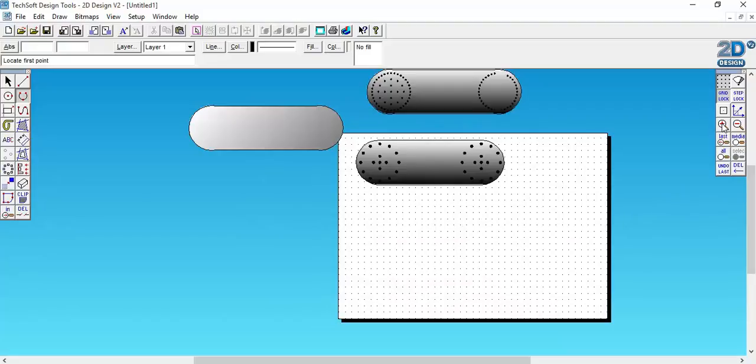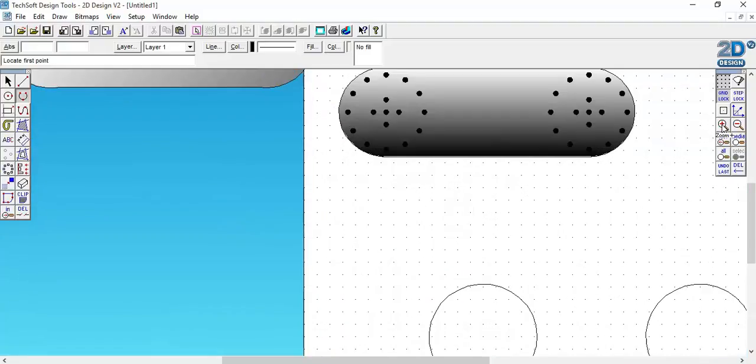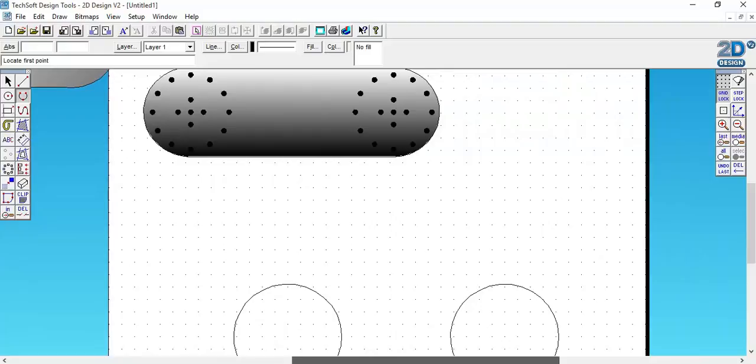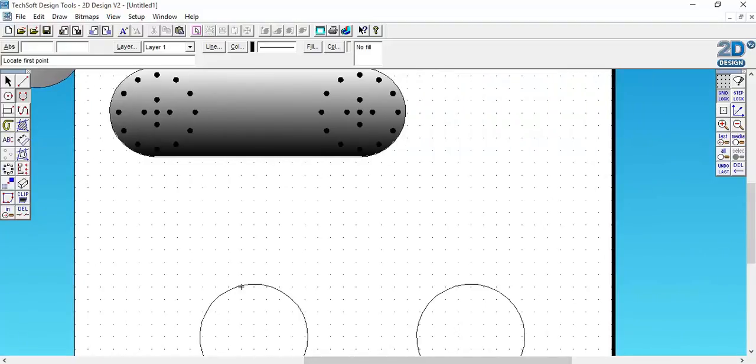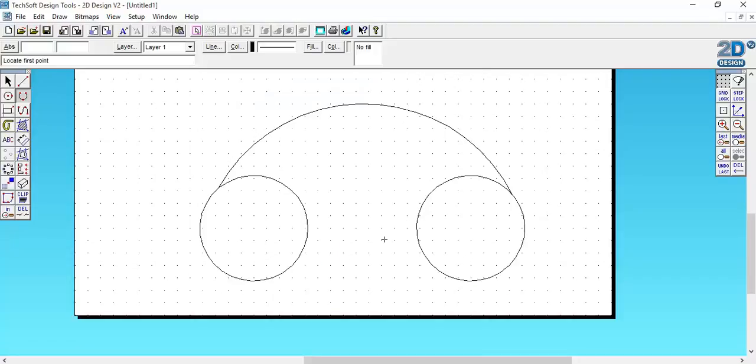Let's zoom in. Click lock away. Click on this. Click there. And over like so. So that's okay. That will do. Do the same over here.